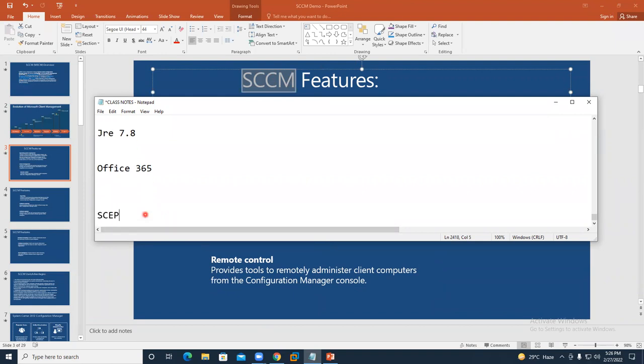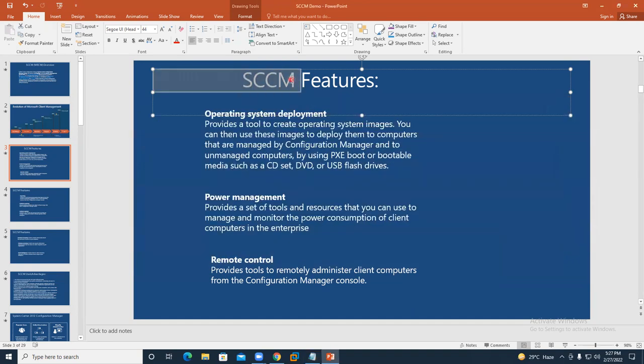Next one is SCCM antivirus install. You know Windows Defender antivirus comes free from Windows 10. This antivirus you can deploy to all the end user systems, and every day the antivirus gets definition updates from the internet, from the specific vendor. Those antivirus updates are called definitions. You download the definitions and deploy them to all the end user systems. So many things can be done by SCCM. It's an all-in-one tool. These are all the features and advantages.